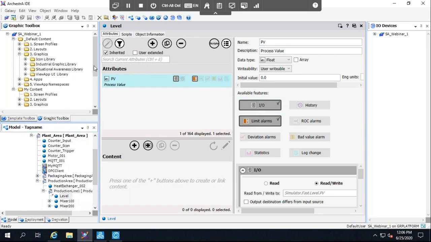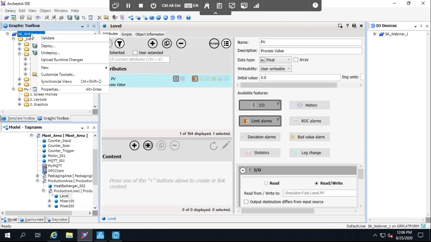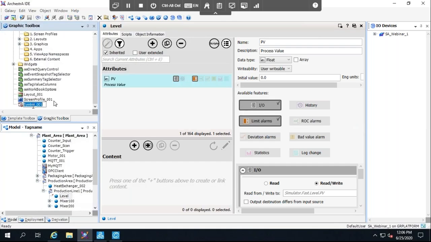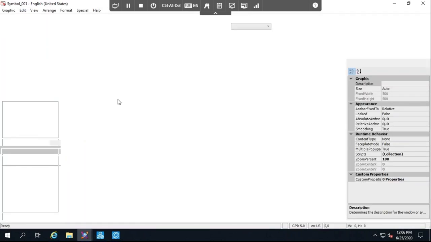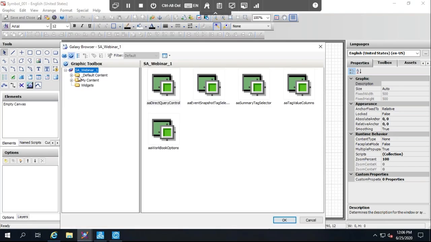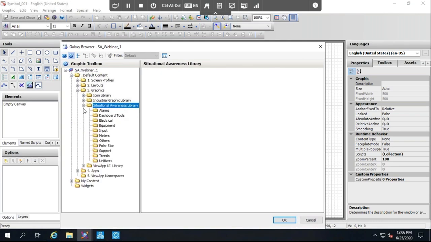Now, we will create a new symbol. We go to the graphic toolbox, we right-click, new symbol. So we leave the name as symbol_001. We double-click on our symbol and we open it in order to create our graphics. First, we'll start by embedding a graphic from the situational awareness library. So we go to the graphics, situational awareness library.